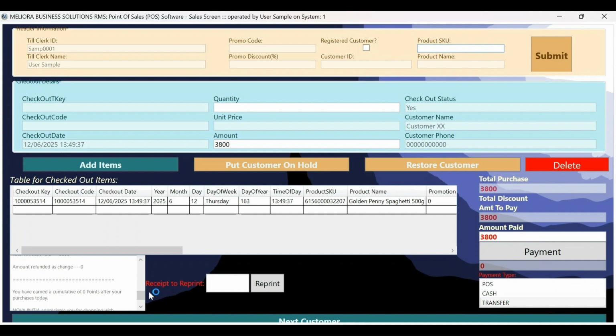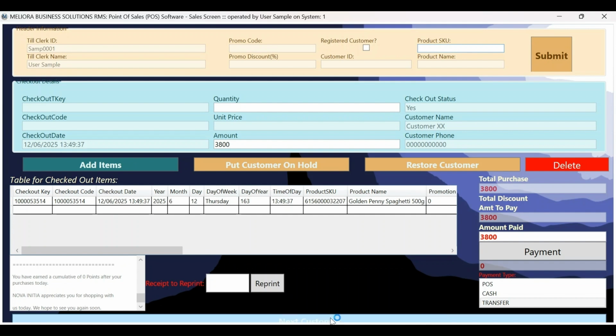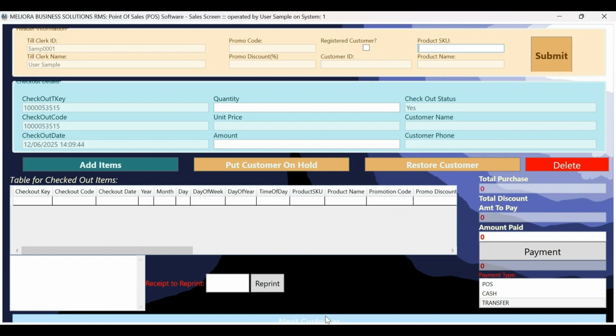Okay, now that we're done with that customer, we have gotten the receipt of the customer here. We can now go ahead and click on next customer, which clears every single thing that we just did. And we are now ready for a new customer to come in and make another purchase. Then we sell to them by scanning the products, adding the quantities, and then adding items here before we select the payment amount and click payment after selecting our payment type.